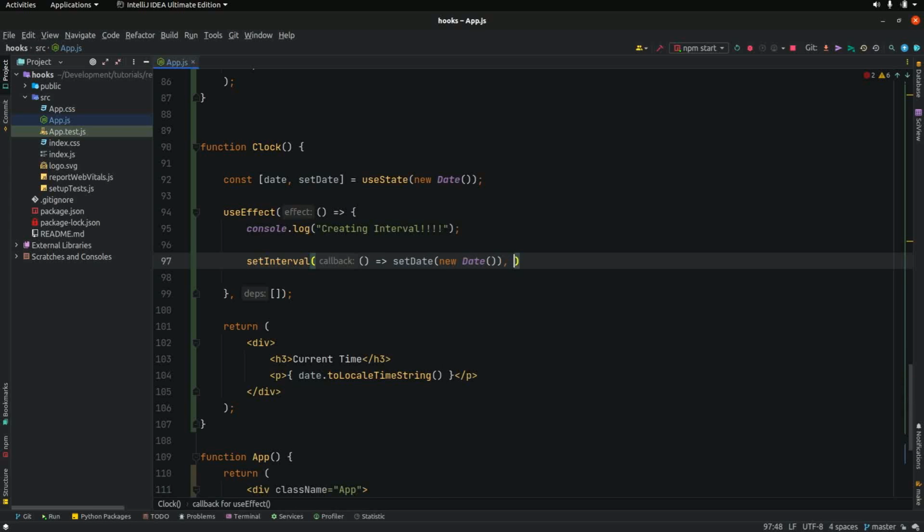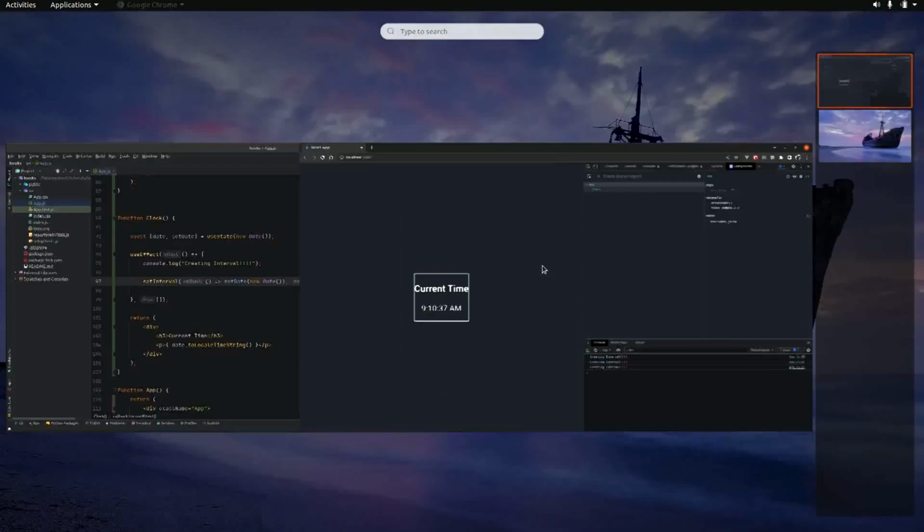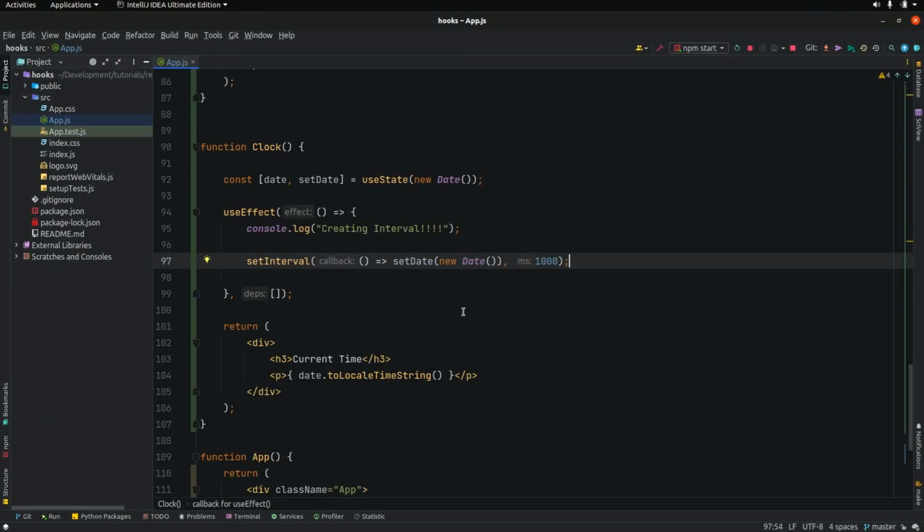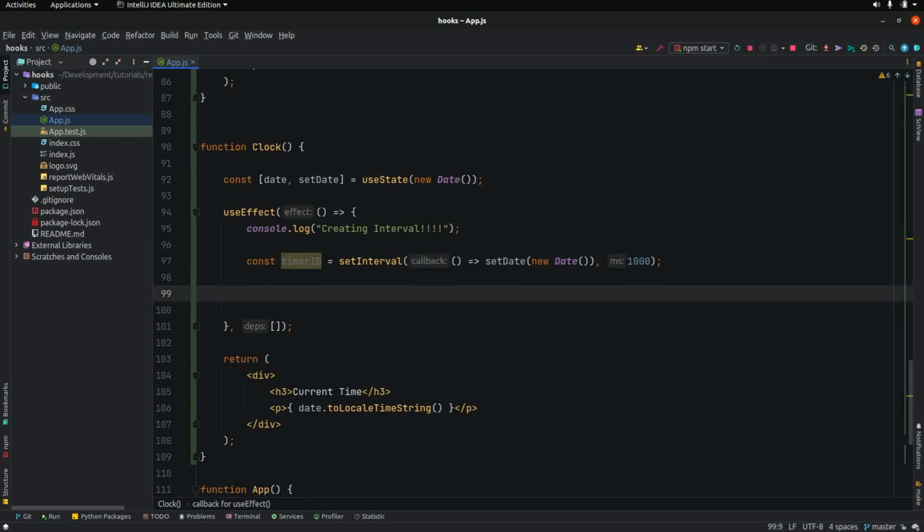I want this to execute every second, which is 1000 milliseconds. Save the file, and check out the results in a browser. Now the component is updating every second, but we should clear the interval once it's no longer needed. First, we'll need to store the interval ID in a variable, so create a new constant, timerID, and set it equal to setInterval. To provide cleanup code to an effect, just return a new function.